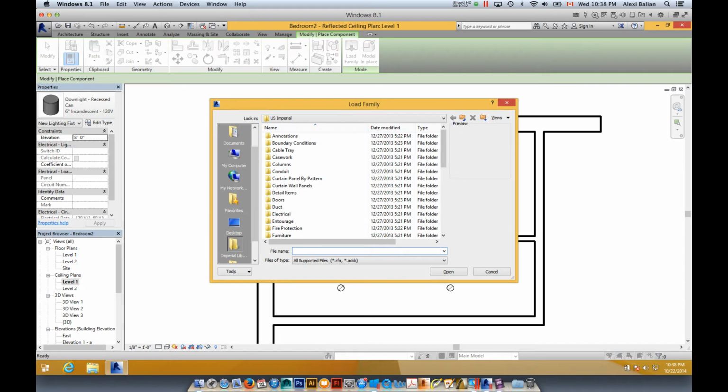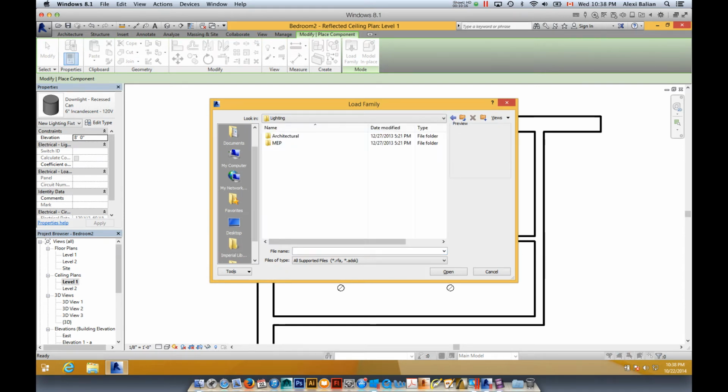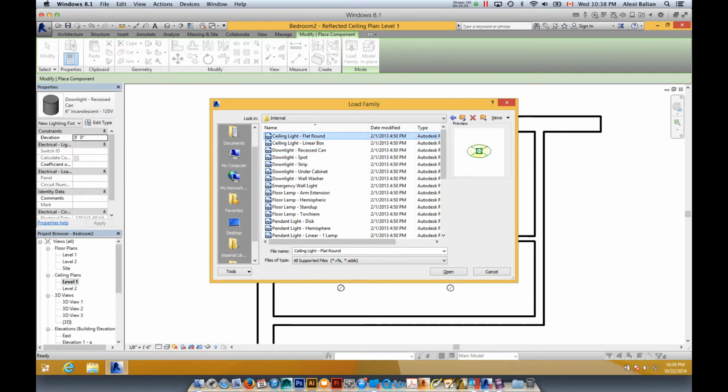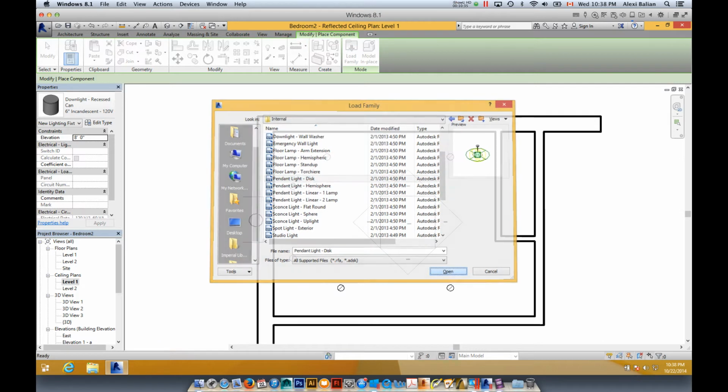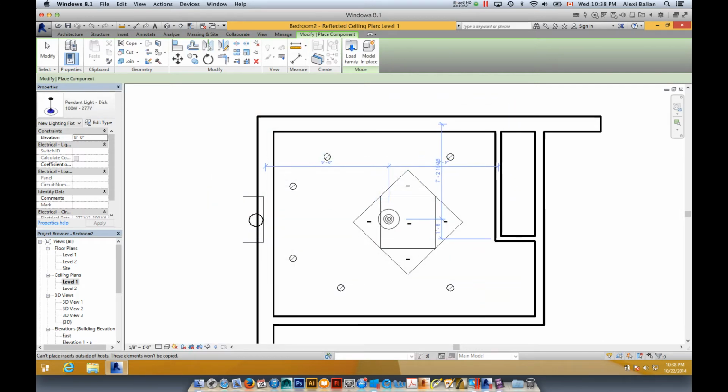Okay, so load family. Again, let's go to lighting. Architectural. Internals. I think that's kind of like a pendant looking. So let's just keep looking at this spot here. Again, Revit City has some cool ones. Oh my goodness, this is really bad. All right, let's just pick one of these cheesy ones here. Voila. Pendant light disc. Okay, let's pop that in the middle somewhere. Okay, I'm sorry guys, this is terrible looking stuff.